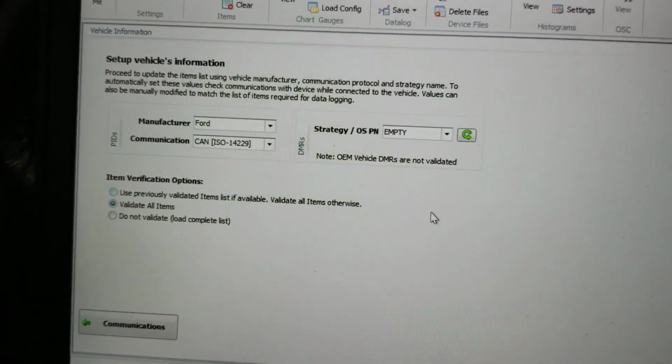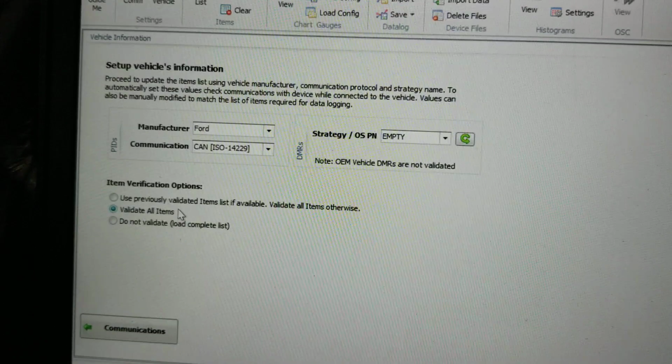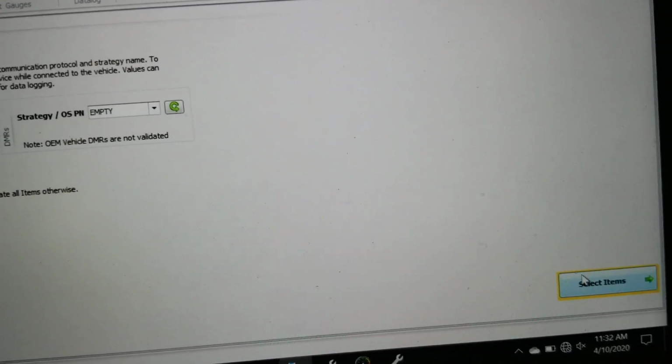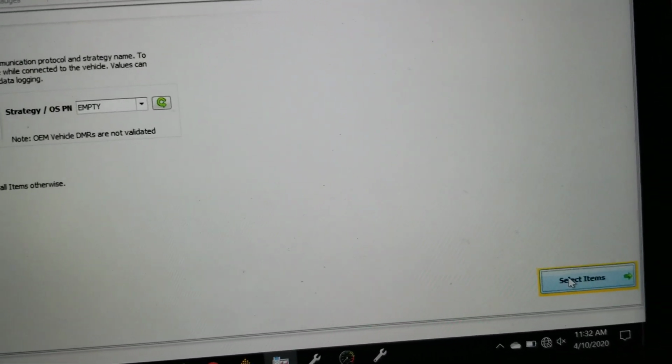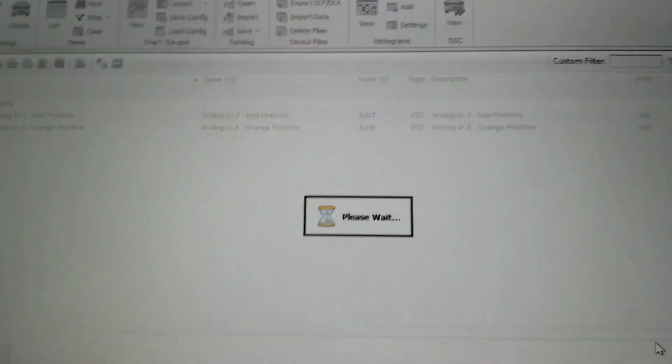All right, perfect. Now here we're gonna select validate all items. That way it can read all the PIDs, DMRs, OBD2, whatever is available for this particular PCM. So let's go ahead and go to select items, and it's gonna start loading everything. It's gonna start taking a read from it, right? So it might take a little bit.